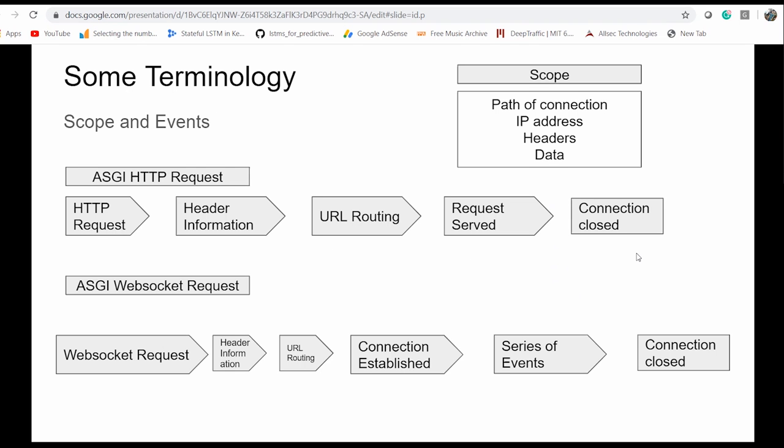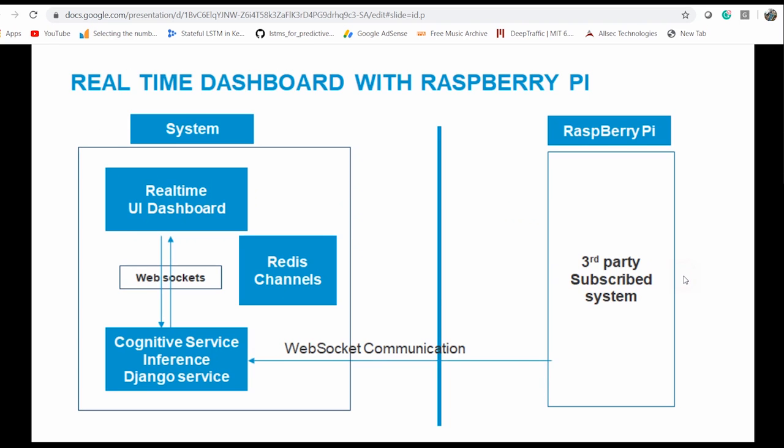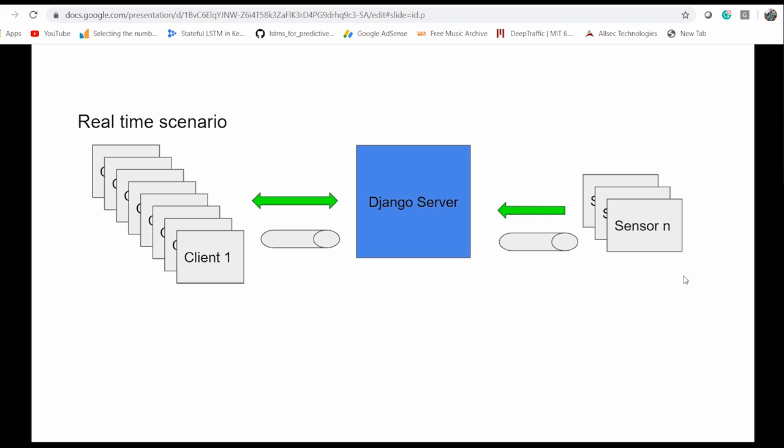Similarly, when an ASGI WebSocket connection starts, the user sends a first message to the system, let's say through the WebSocket protocol. It will open a scope containing all the information: username, password, authentication, everything. And then the server would say, message received, and an event would be raised. It will not respond back to the WebSocket or the source generator. It will send to whoever is listening to it or whoever has subscribed to that particular channel, and it will just pass that message to those subscribers.